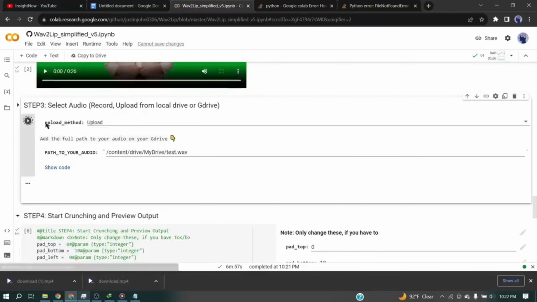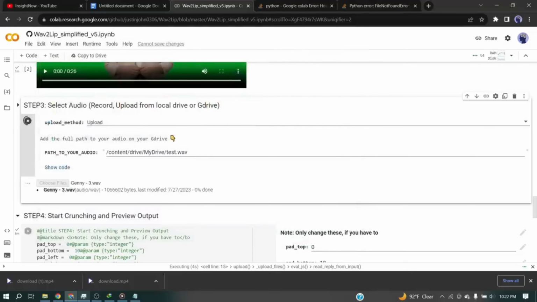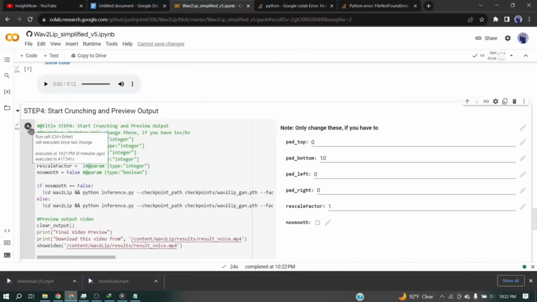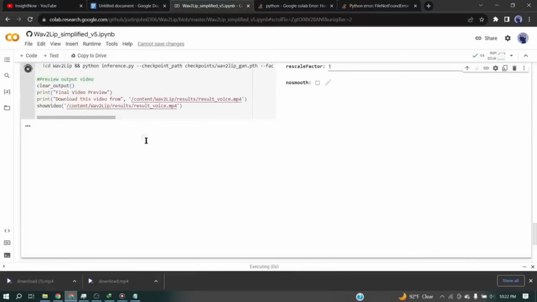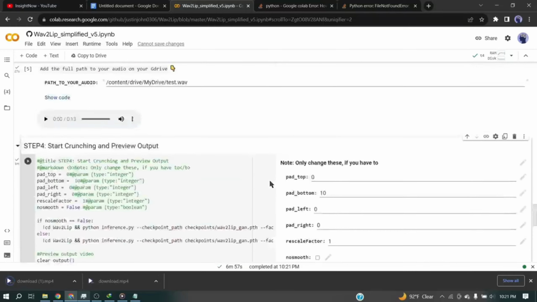After downloading the video, scroll up to step 2 and again click on the play button and upload the second audio clip, and then scroll down to step 4 and click on the run button. Then wait some time, and after completing the processing, download the second video. Do the same process with other audio clips and create videos with this audio.